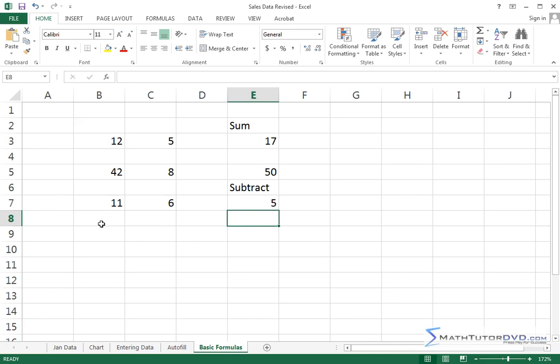All right, now let me go and do something else. Let me show you a couple things. What if I put a 6 here and I put a 10 here? So let me subtract these guys, and instead of typing in B9 minus C9, let me show you something. When you're doing formulas in Excel, you don't always have to type the cell in. You can just click on the cell.